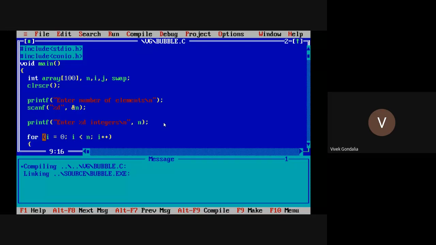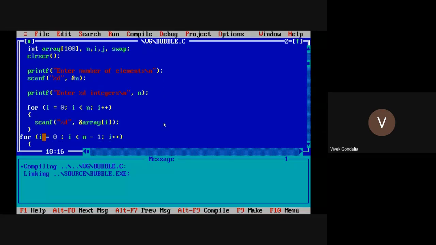After that we ask the user which elements. The user will enter the numbers in an unsorted manner. Suppose the user says I want to enter 10 numbers, then this loop will go up to 10 and it will enter the numbers, and all the elements will be stored in the array.